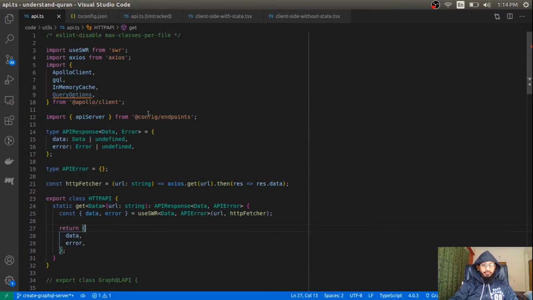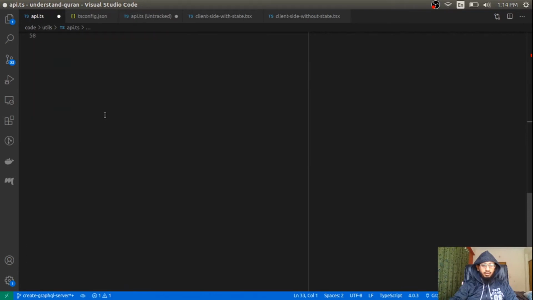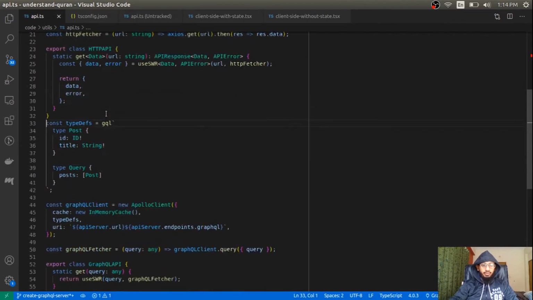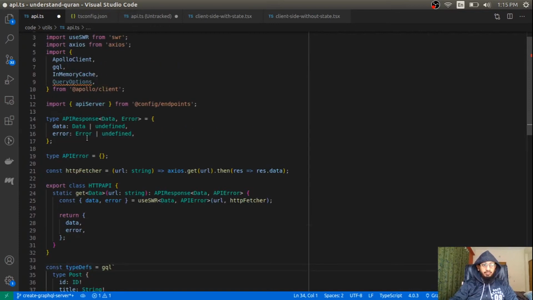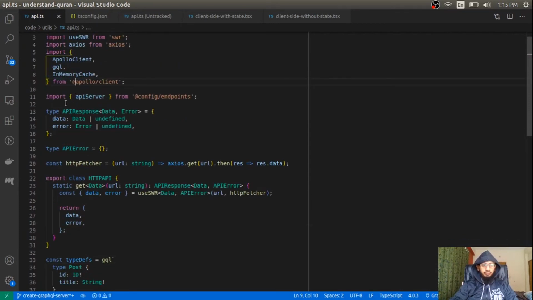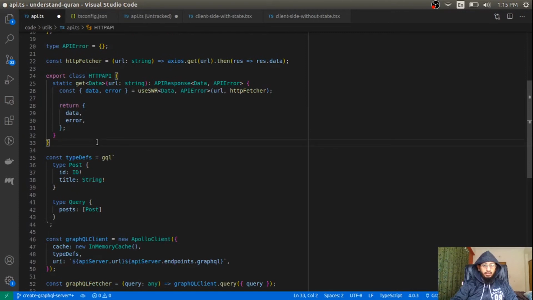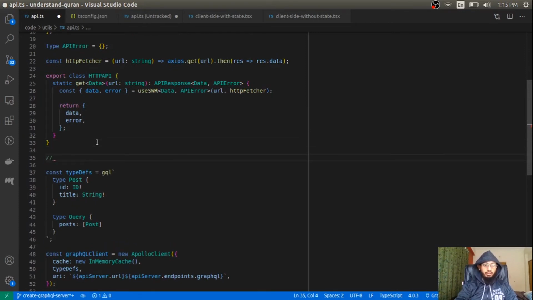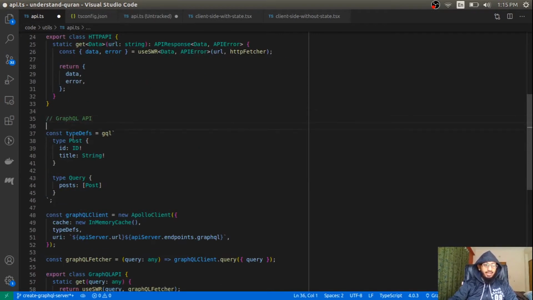So far, what we have done is we have created a type def for our GraphQL. So this is our API utility for HTTP, and this is the one for GraphQL. So these are the type defs that we have.